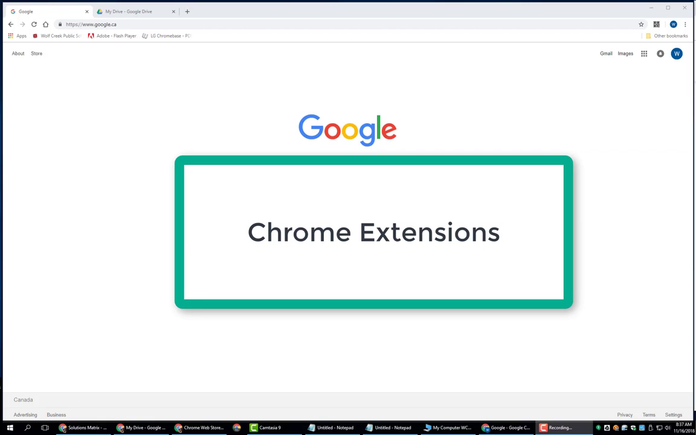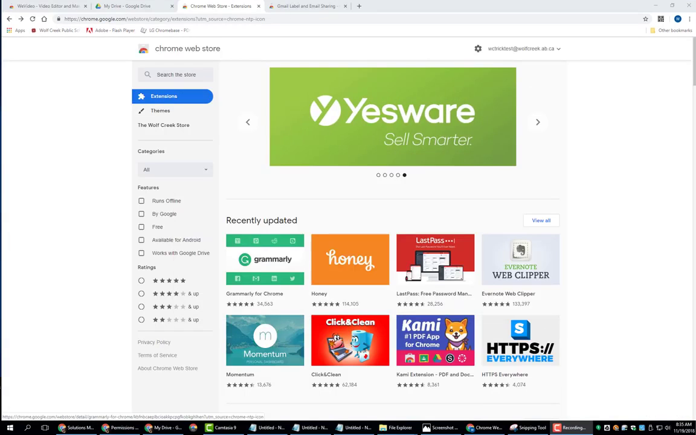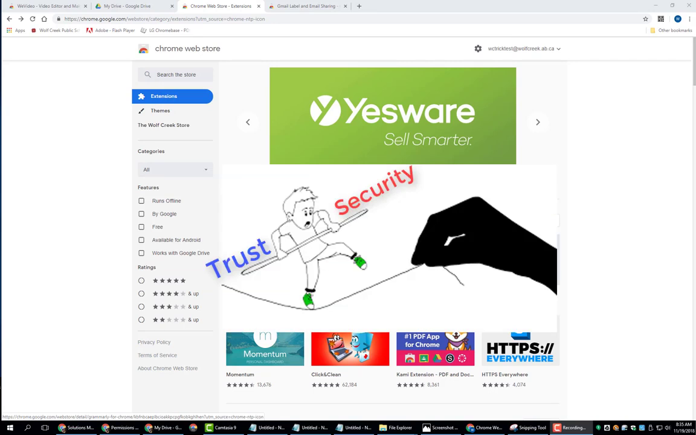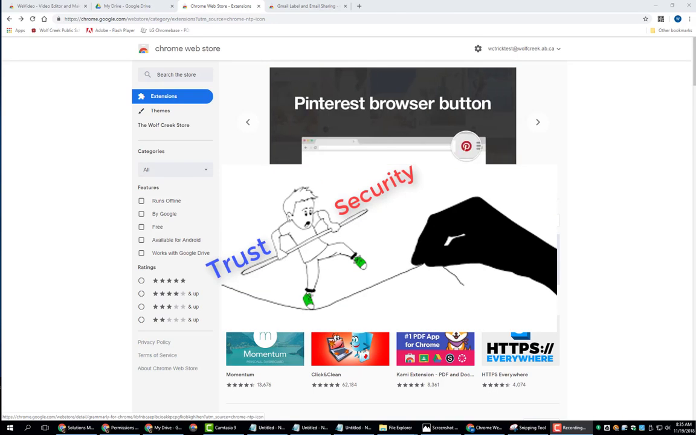Welcome. In this episode, let's take a look at extensions. When installing any extension, you should always think of your own security at the forefront, since you will be giving that extension access to areas of your G Suite account, such as Drive or Mail.